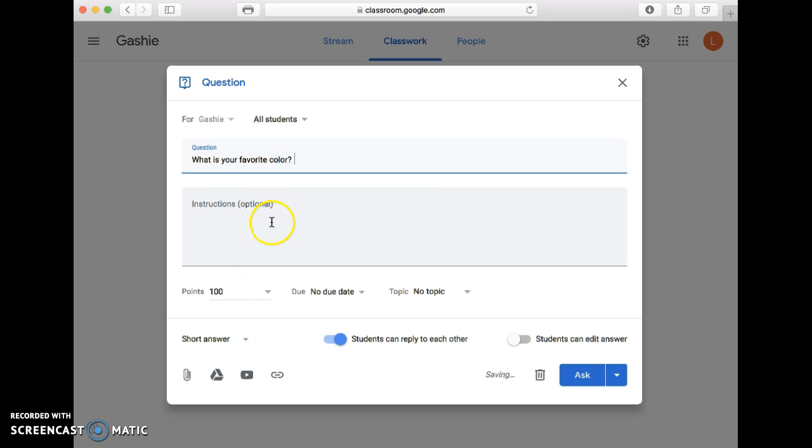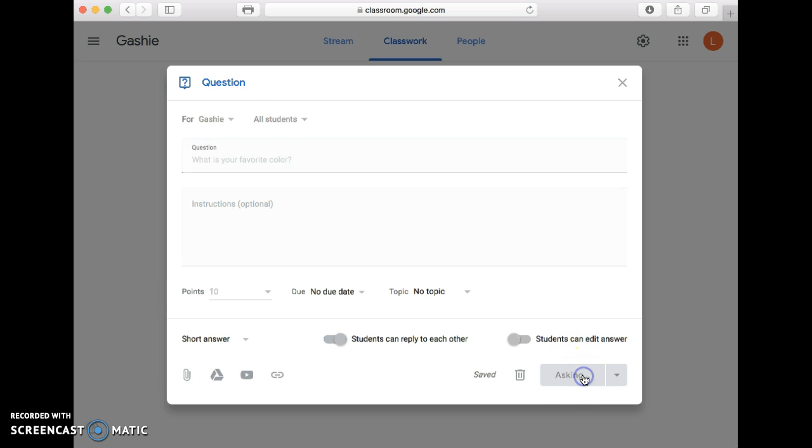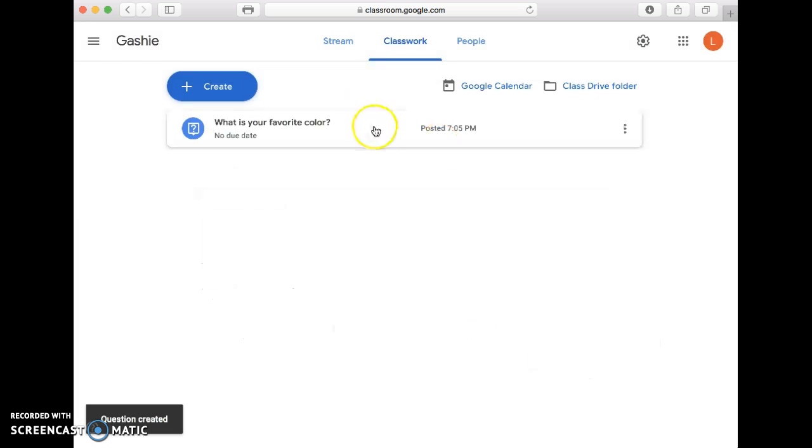And then you can add instructions for the students also. You decide how many points it is. I'm going to change it to 10. Add a due date. Add a topic if you're trying to keep things organized into chapters, sections, or modules. Choose what kind of answer it's going to be, whether short answer or multiple choice. Students can reply to each other and students can edit answers. So after you've done everything you want, you can press ask and it will post your question.